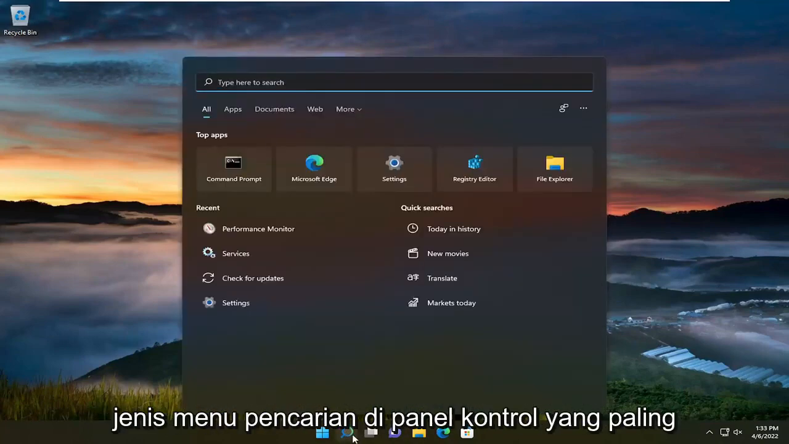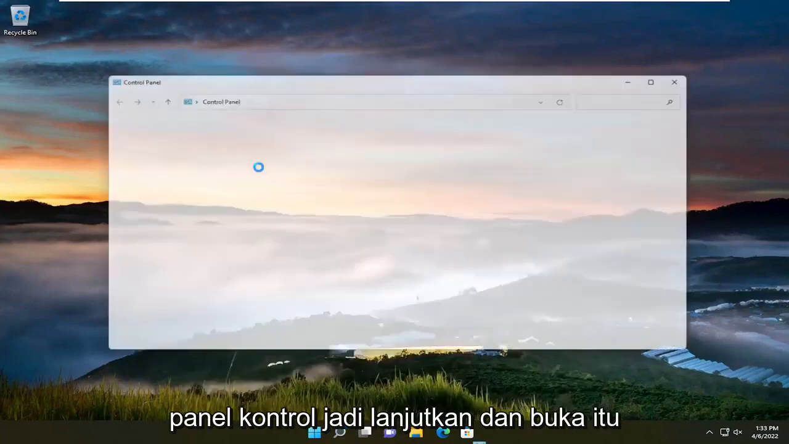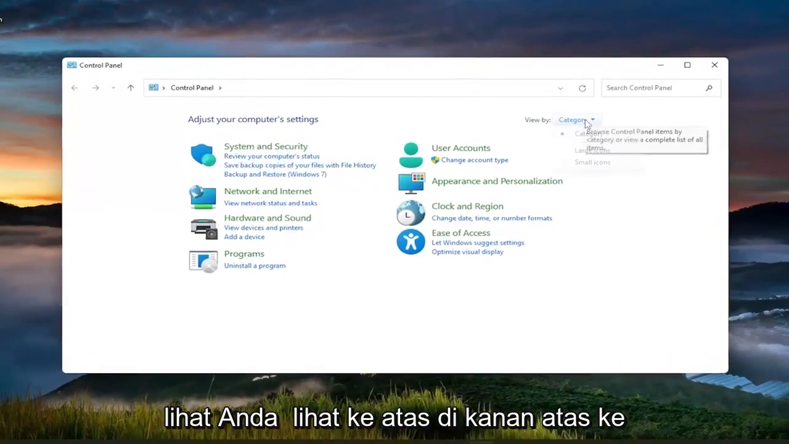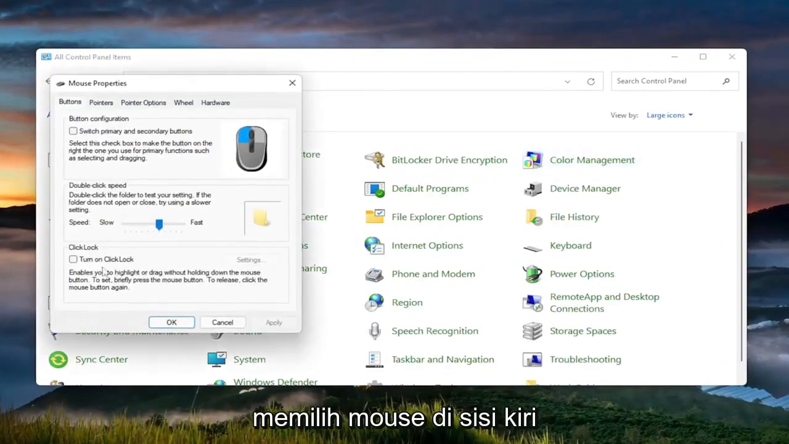So all you have to do is open up the search menu, type in Control Panel. Best match should come back with Control Panel, so go ahead and open that up. Set your view by up in the top right to large icons, and then you want to select the mouse on the left side.